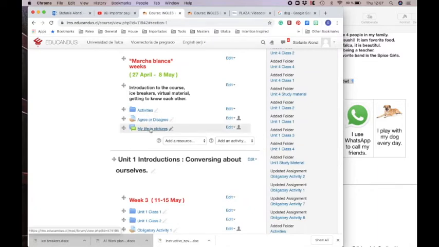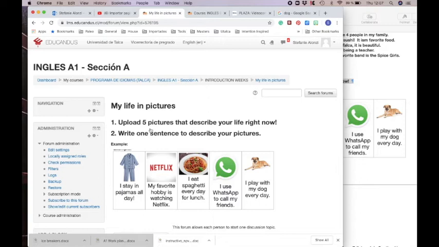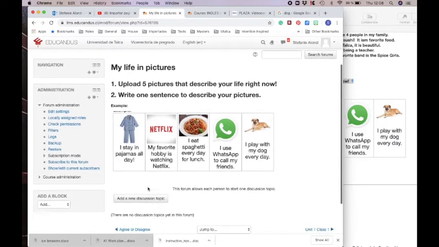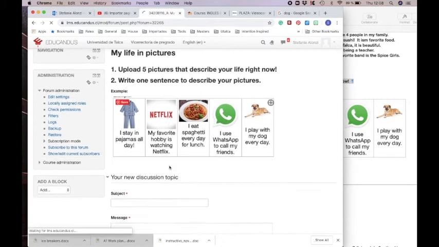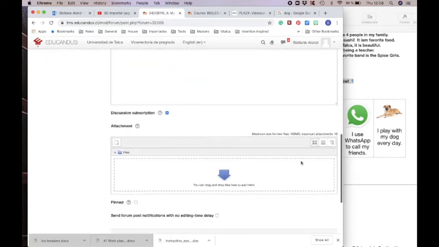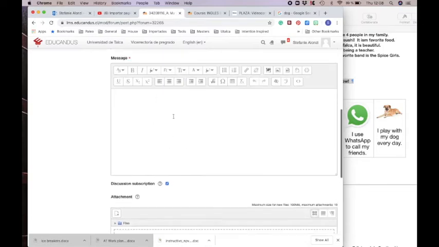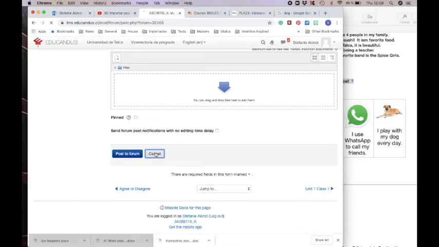And here's one more icebreaker activity that literally took 2 minutes to program. Students see the instructions and they see the example. And when they click on add a new discussion topic, here they will be able to upload their pictures, and here they will be able to write their sentences. And that's it.